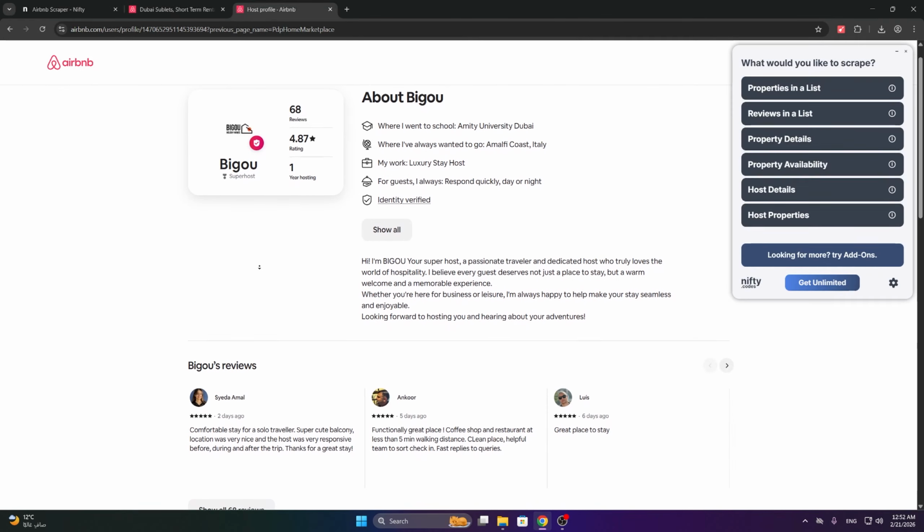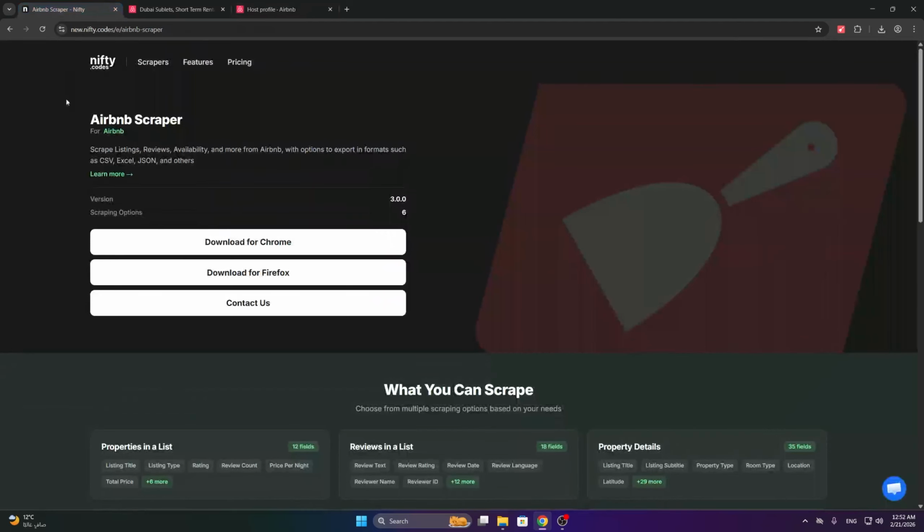Here's how to scrape a host's properties with no coding knowledge. For this, we'll need the Airbnb scraper from nifty.codes.